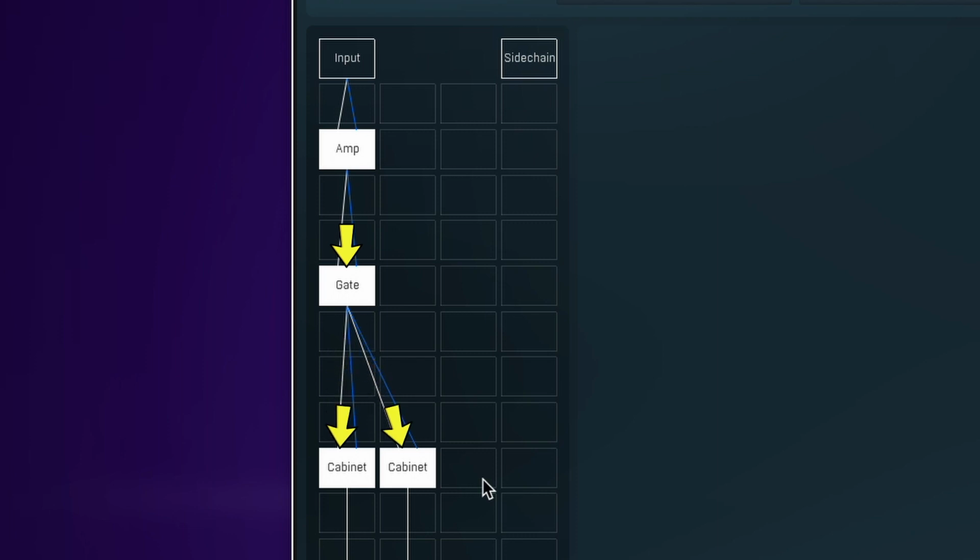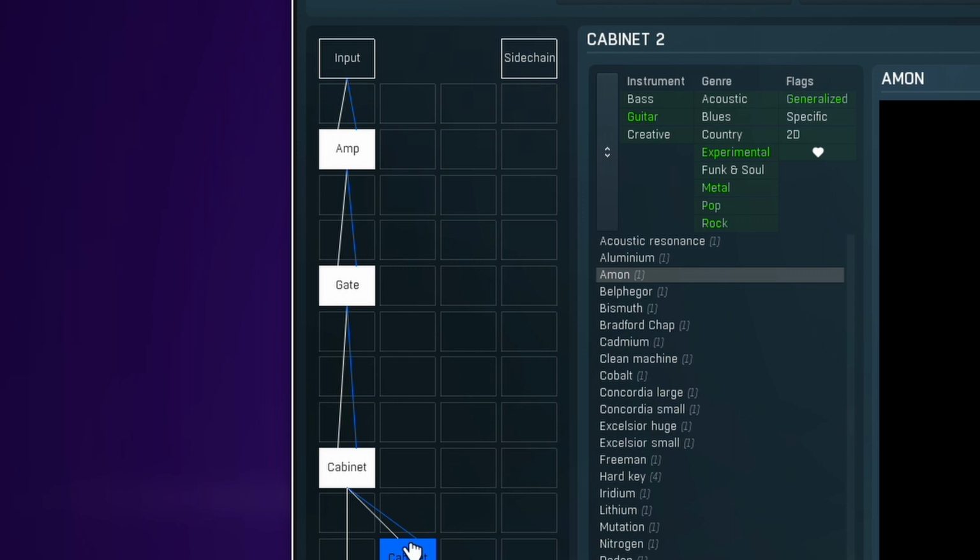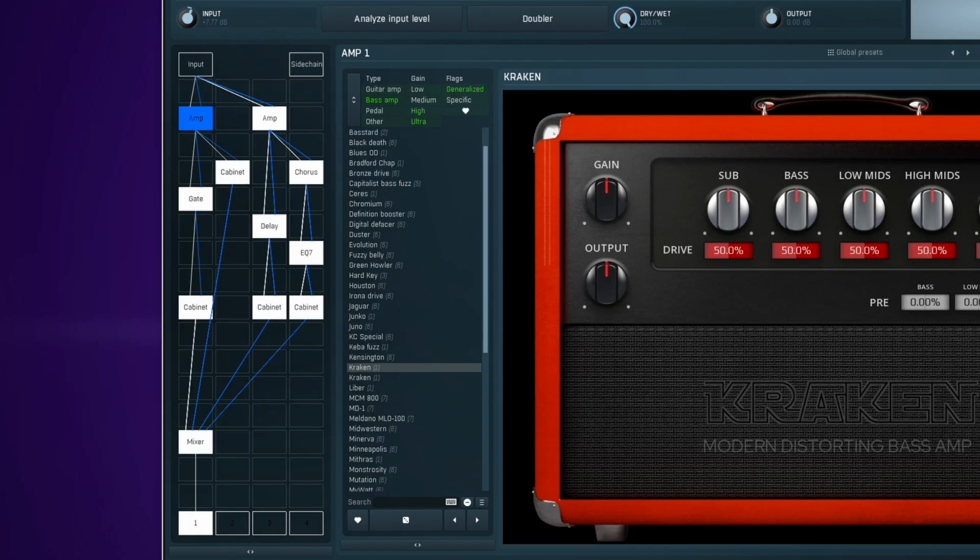If I move the cabinet up and down in its lane, you can see that it always connects to the closest block above it in lane 1. For example, if I want the second cabinet to be routed directly from the amp but bypass the gate, I move it up here. As you get deeper into the plugin and start creating more complex signal paths, this will come in handy when you want to create some custom signal flows.